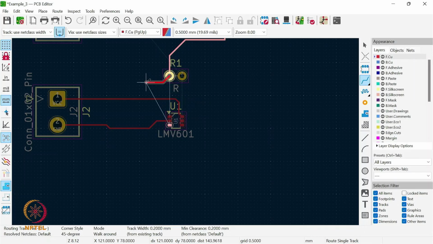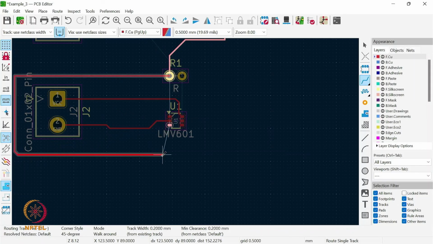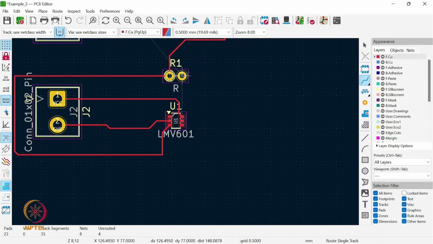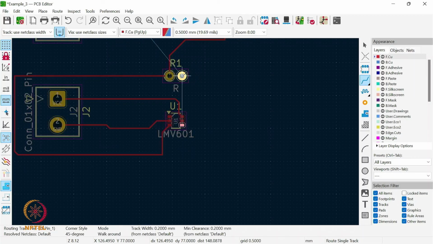However, if we draw like this, then the trace has so many bends. So instead we can go all the way to this side, we can come back here and connect here. For this we connect here.